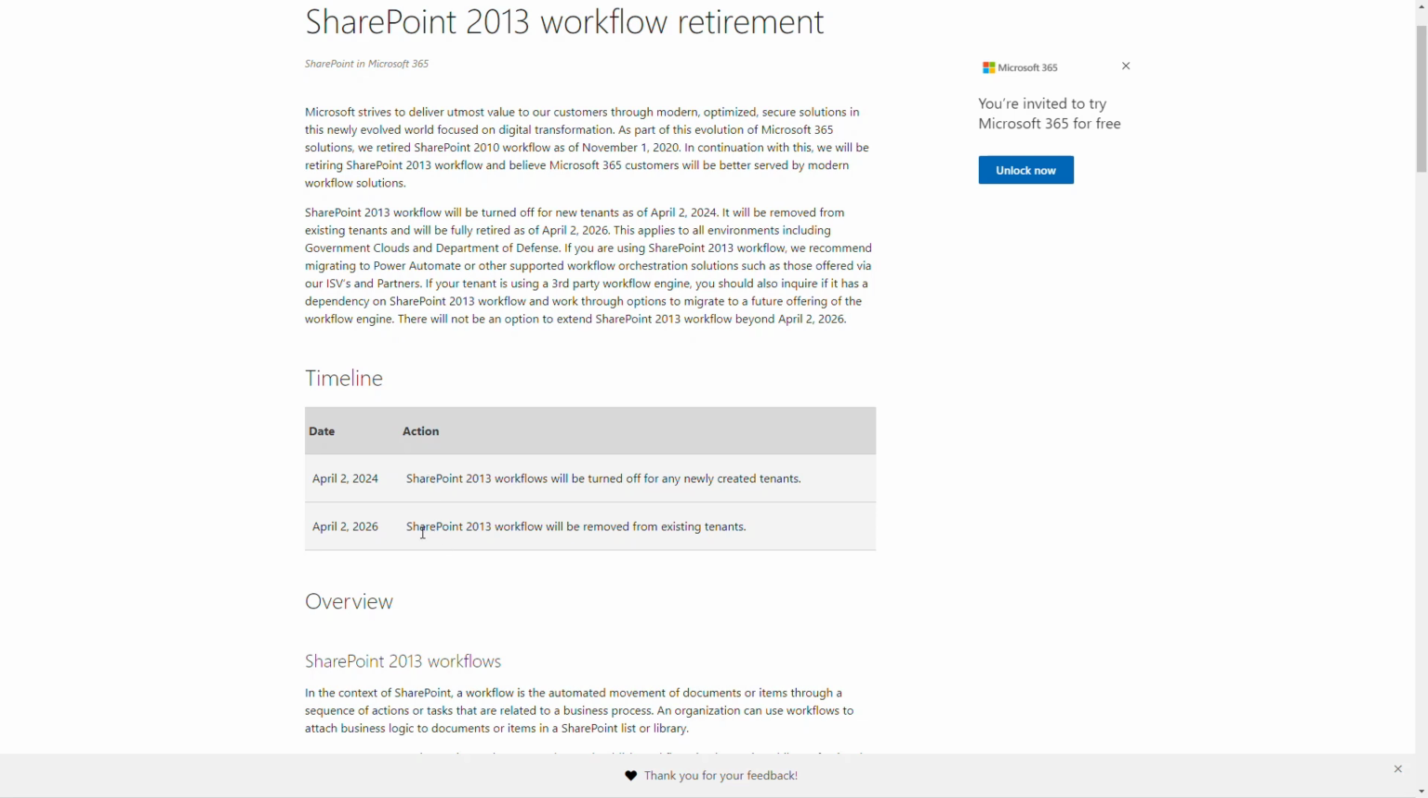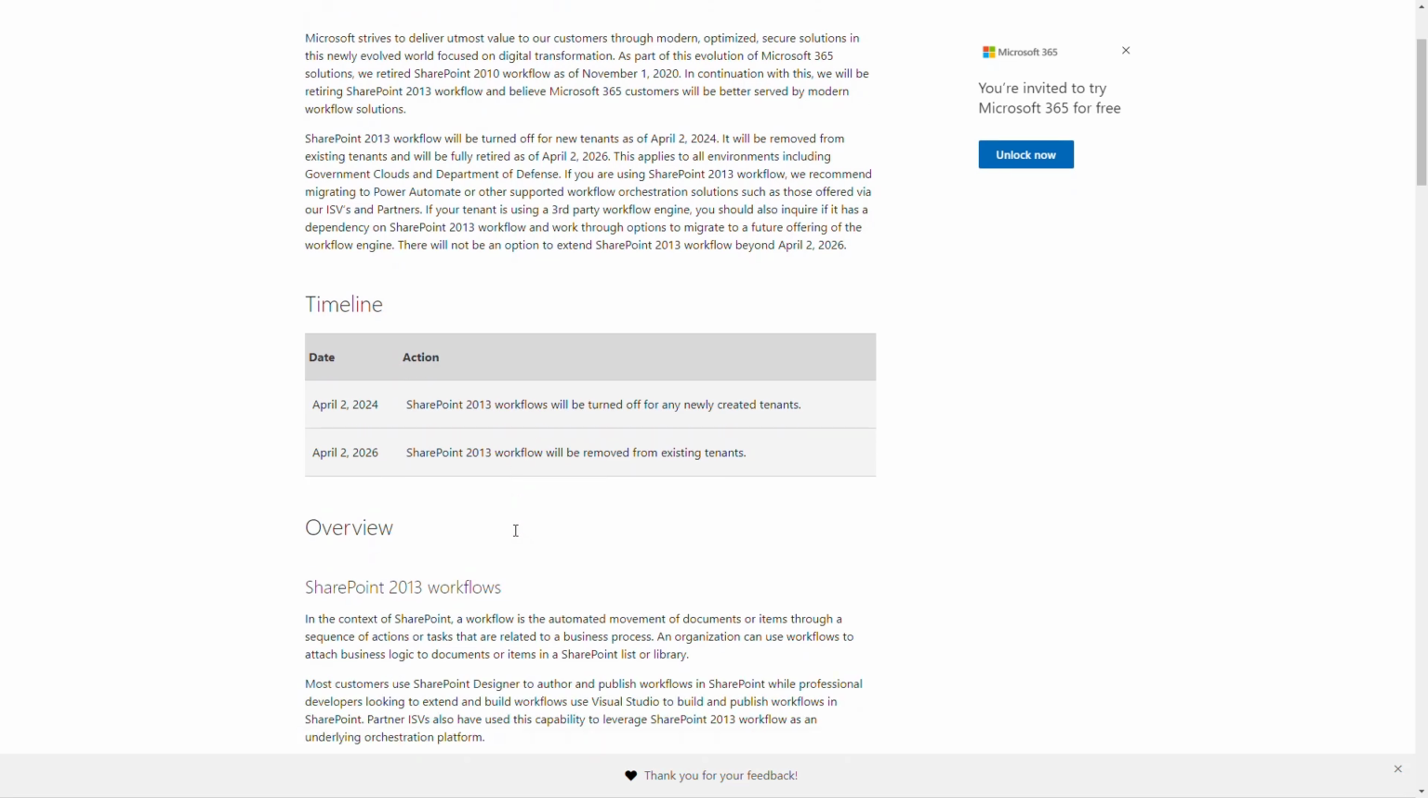Moreover, for already existing tenants, this feature will be turned off in April 2026. It means that if you are using SharePoint 2013 workflows today, they will stop working in 2026. There is still some time to prepare for that change and to assess your environment. In the next part of this video, I will tell you how to do it.